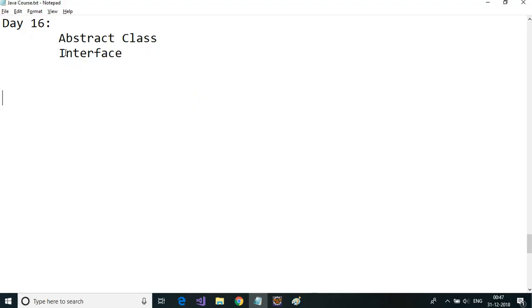In today's session, we are going to take a look at abstract class and interface. What is abstract class? If a class is declared with abstract keyword, then that class will become abstract class. By using abstract class, we can hide some of the implementation details from the user. Let us see an example of this.